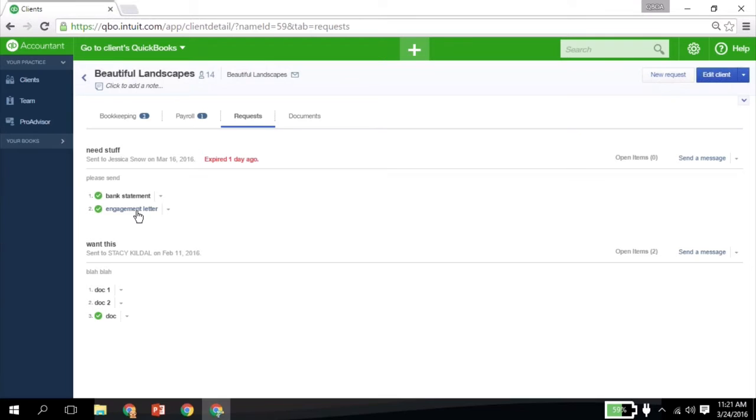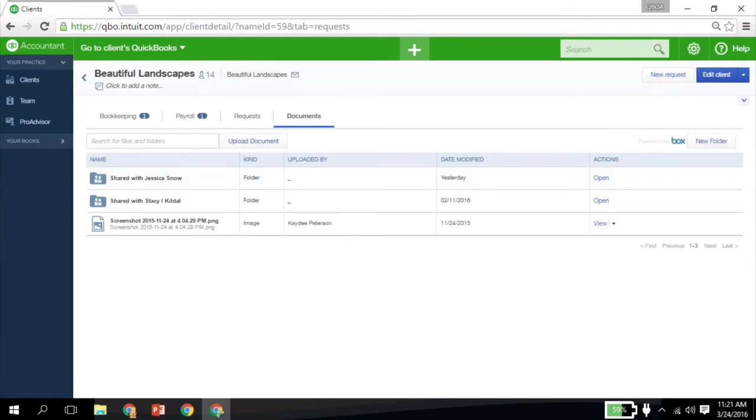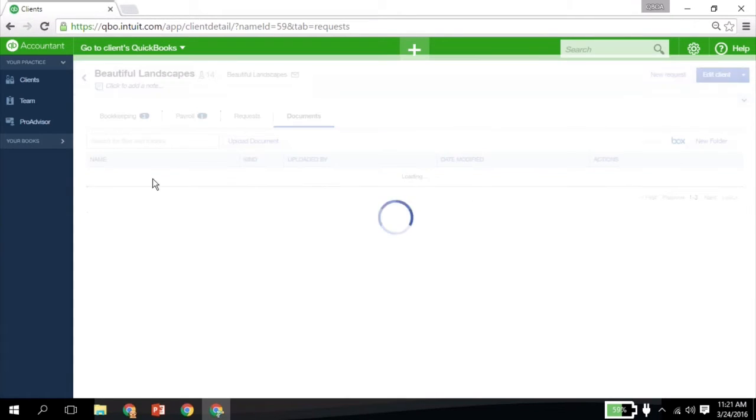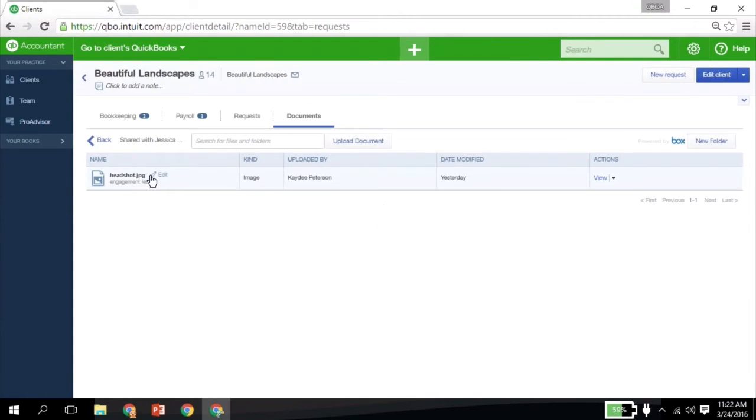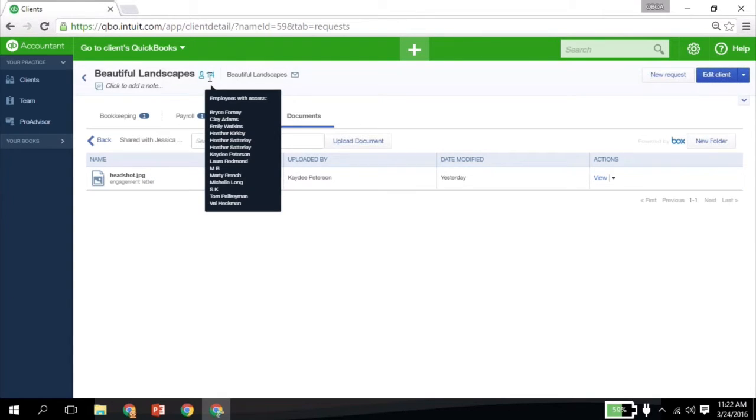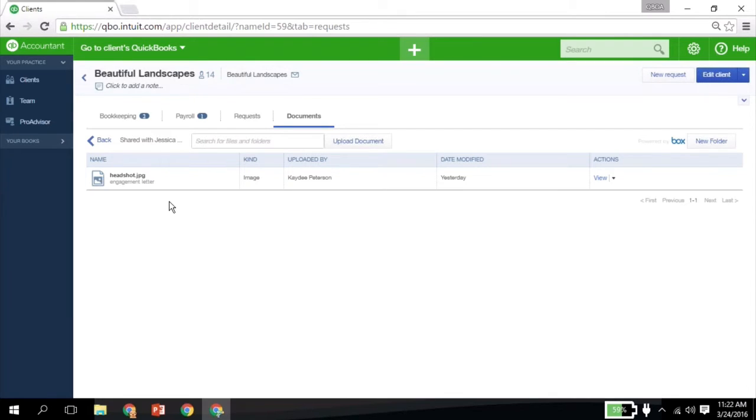So the client can upload those documents, and then right here where it says documents, you will have all of these documents here. So with Jessica Snow, these are the documents that she's uploaded, and she just uploaded a headshot there. Looks like that was Katie that did it. But you can see we've got that document there, and everybody on our team who has access to this client will have access to those documents. So we've got 14 employees or team members that have access to this. All of your team would have access to that. So when your client uploads the bank statement, whoever's working on that client would have access to those documents.